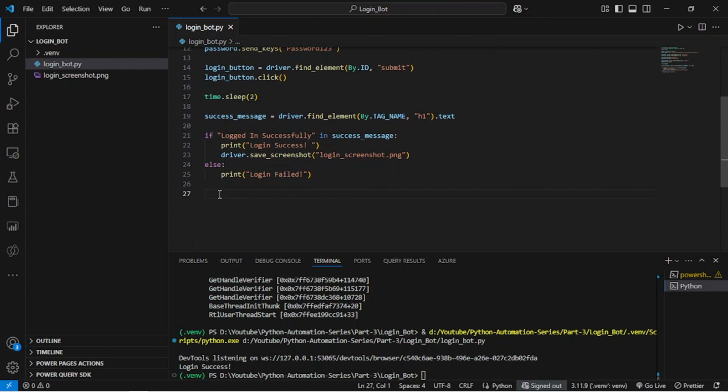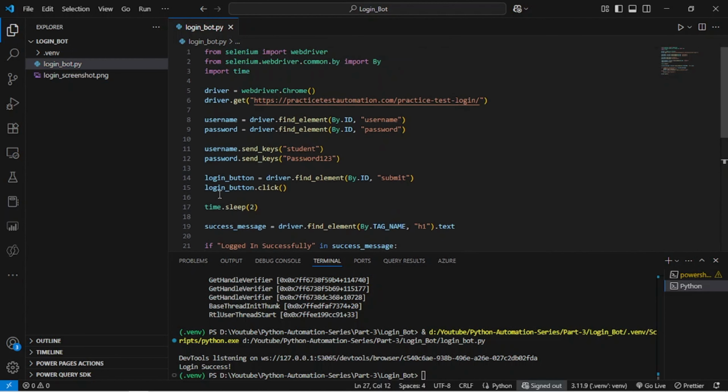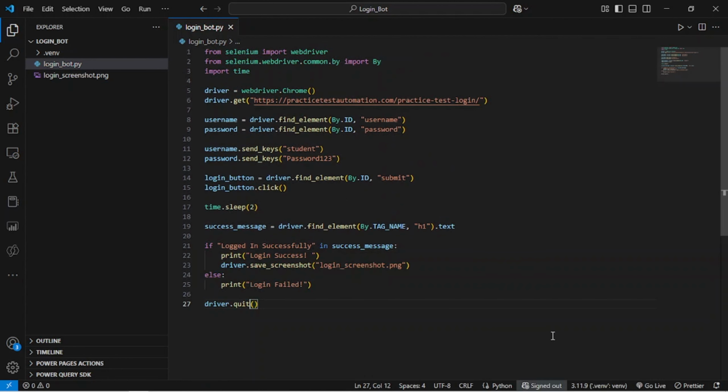Okay, fine. The last step, we are done, but let's close the browser using quit to free up our system resources. So we just give driver.quit. This will free up our machine after every run. And yeah, this is the final code. We'll just take a look at the final code.